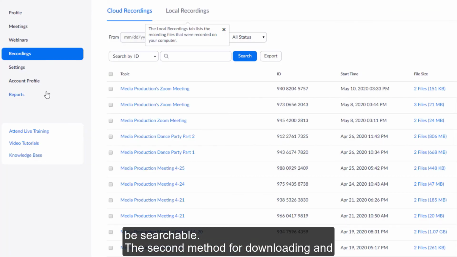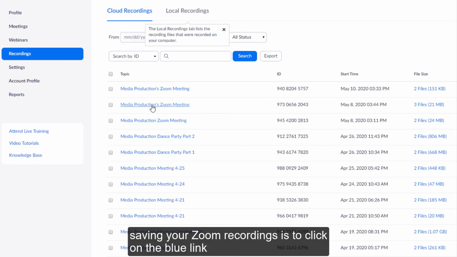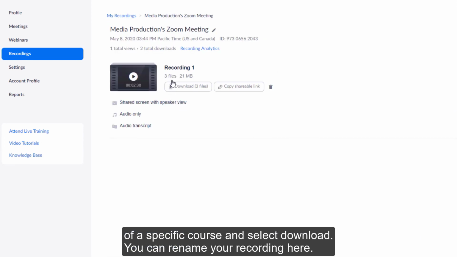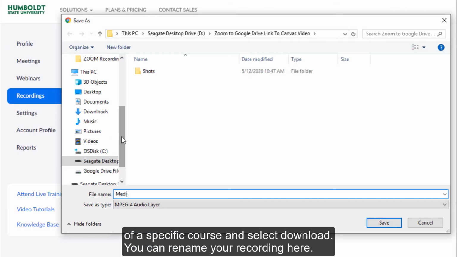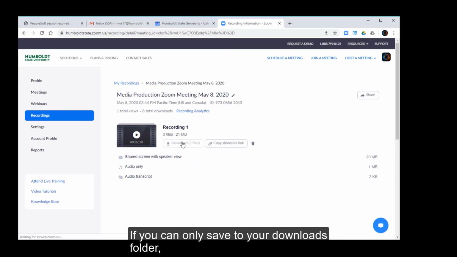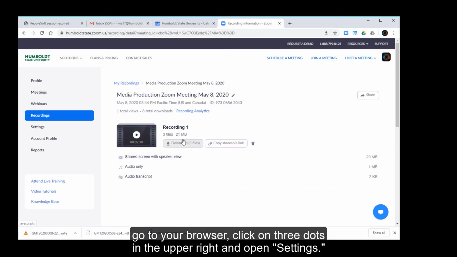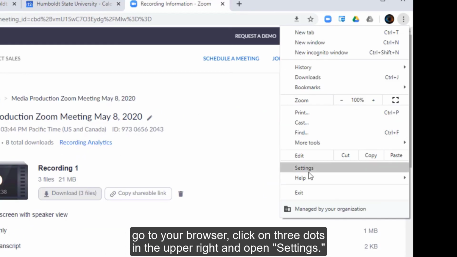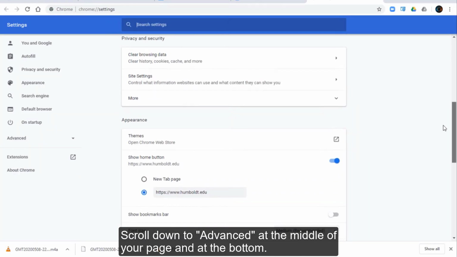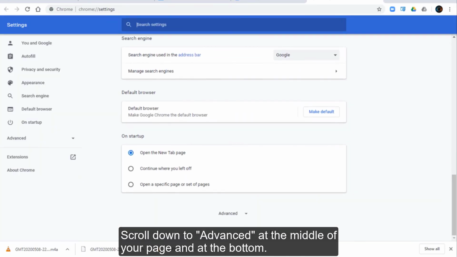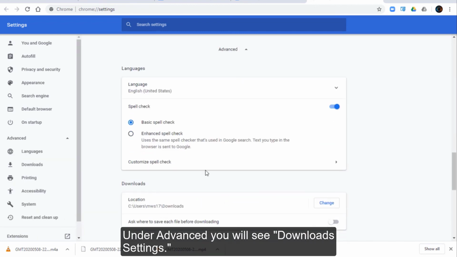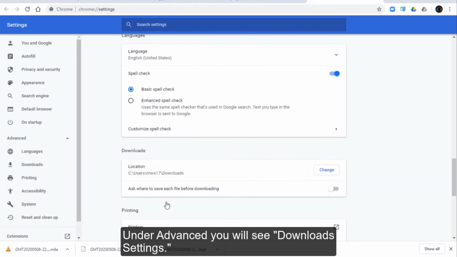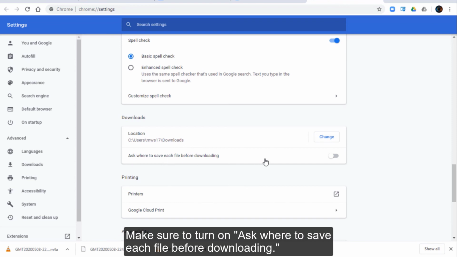The second method for downloading and saving your Zoom recordings is to click on the blue link of a specific course and select Download. You can rename your recording here. If you can only save to your Downloads folder, go to your browser, click on three dots in the upper right, and open Settings. Scroll down to Advanced, at the middle of your page and at the bottom. Under Advanced, you will see Downloads Settings. Make sure to turn on Ask where to save each file before downloading.